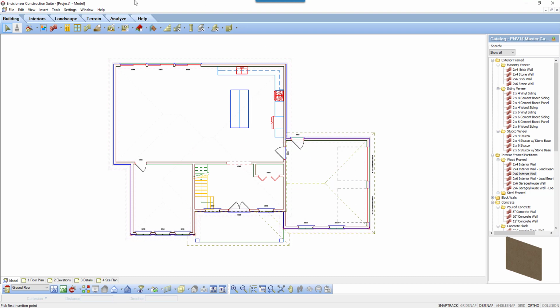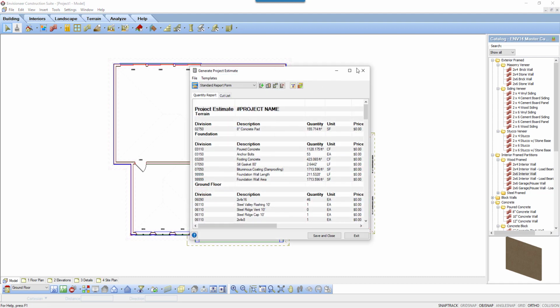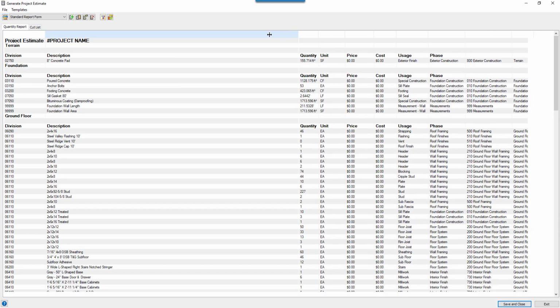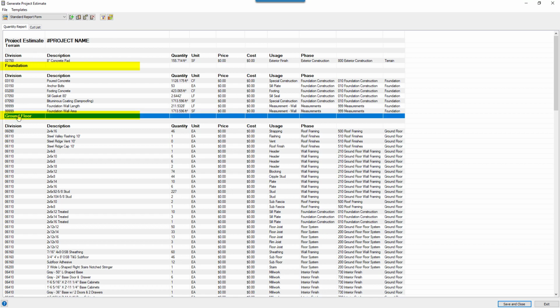I'm going to select Tools, Analyze, Generate Project Estimate. In the Generate Project Estimate dialog box, it lists all the materials used in a project according to the report template style that you select. The standard report form template organizes the materials by location. You can see the headers for each section are the location names, and it gives a straight list of what is used on that location.